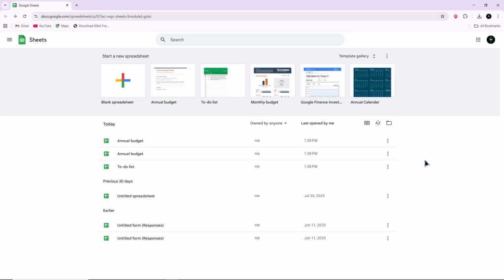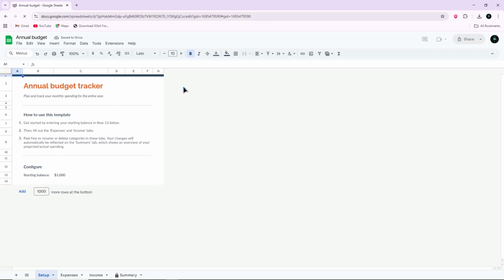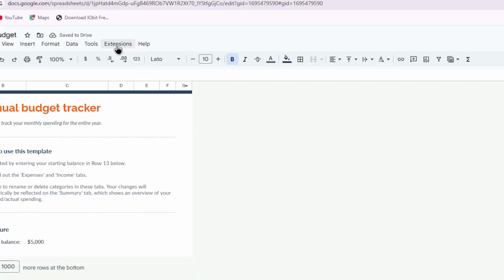First, make sure you are logged into your Google account. Open Google Sheets and create a new blank sheet or open an existing one where you want the Gemini connection. Next, go to the top menu and click on Extensions.